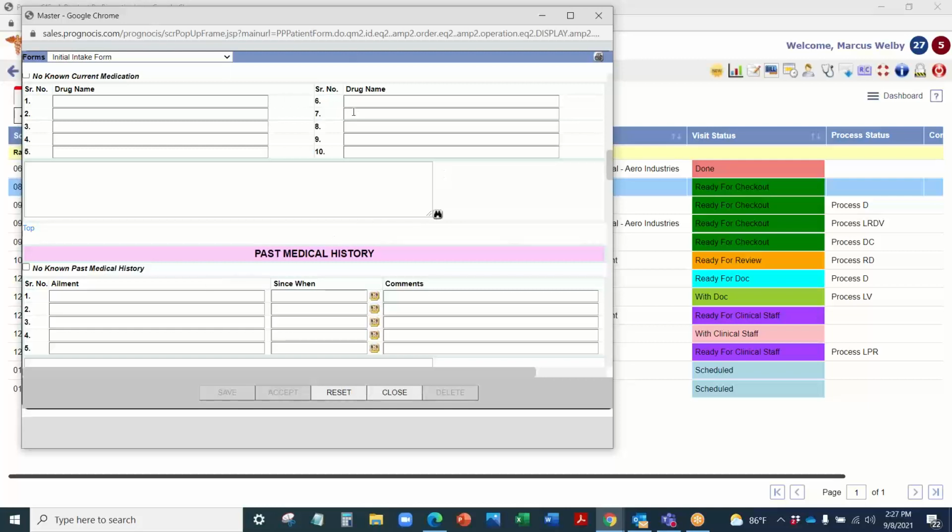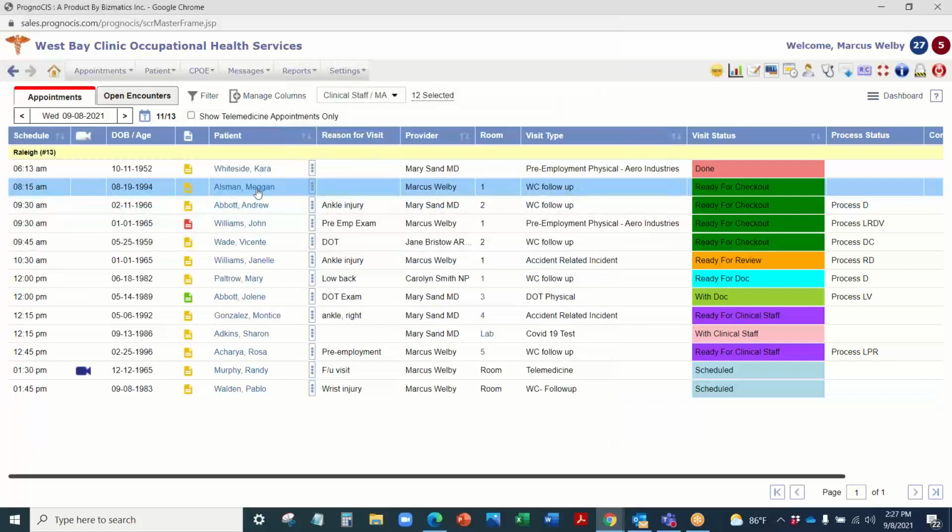And when they put it in here and you save it and accept it into that encounter, it pushes that information to the area of the chart where it needs to go. And I'll show you in just a second kind of where that goes.